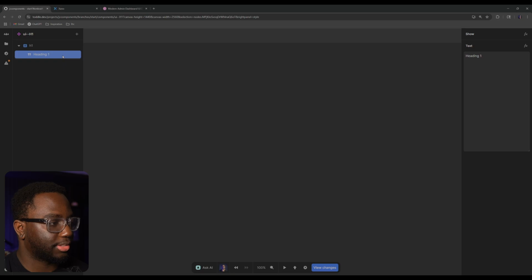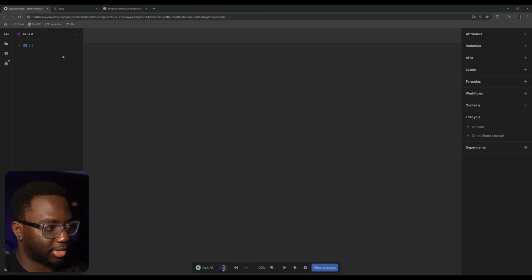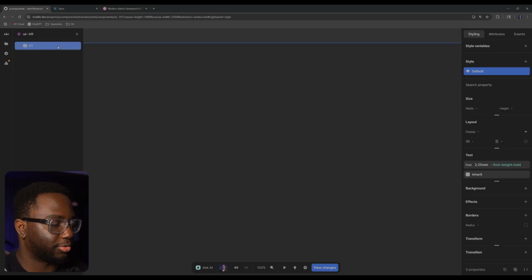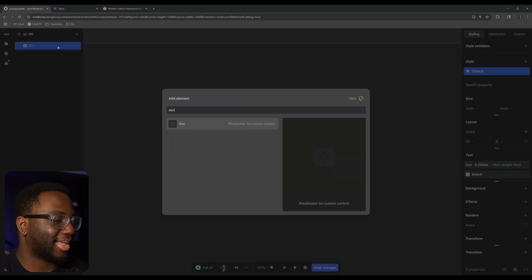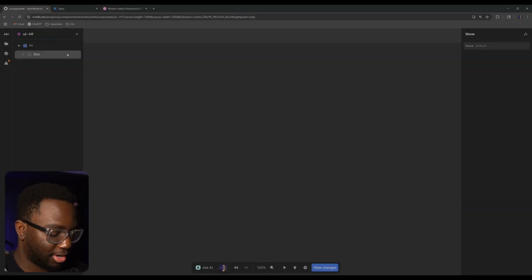Now, inside of here, we're going to remove this text, and I'm going to, as you guessed, add a slot. We're going to add a slot there. And now here inside the slot, what you can do is you can provide a default value. So if there's nothing passed to it, it'll show this default value instead.